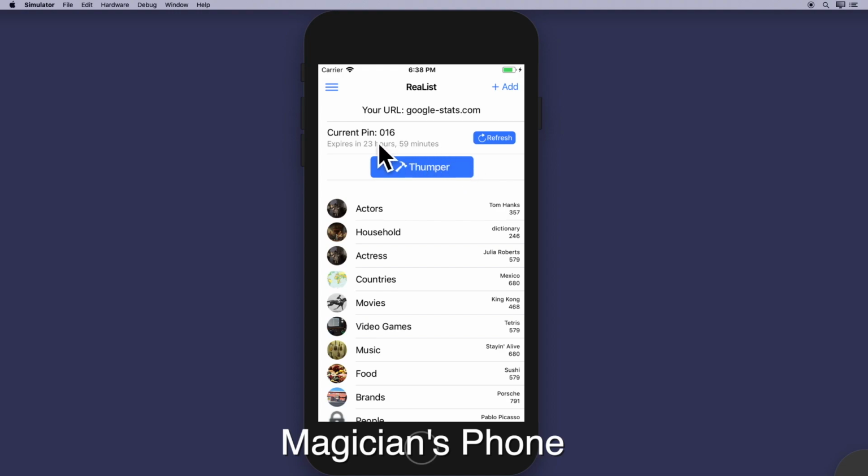And when the RealList servers give you a pin, like in this case 16, each pin lasts for 24 hours. In fact, it tells you right below it that it's going to expire in 23 hours and 59 minutes. So as long as once a day or once every 24 hours, you simply launch the RealList app and check up to see what your current pin is, you are always ready to perform.